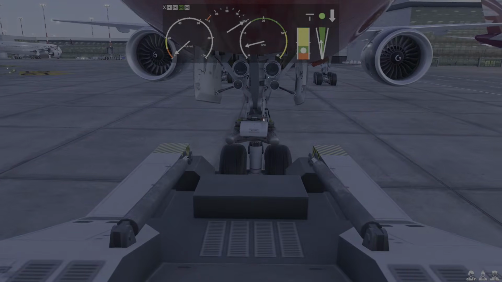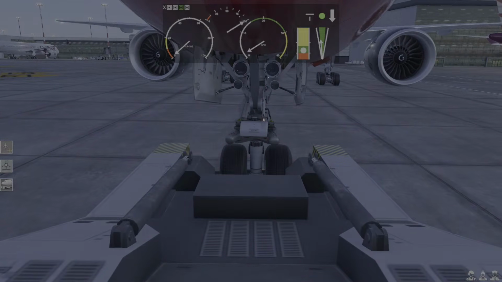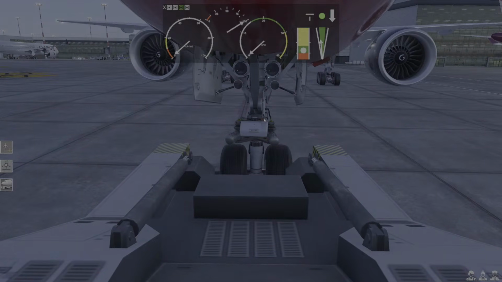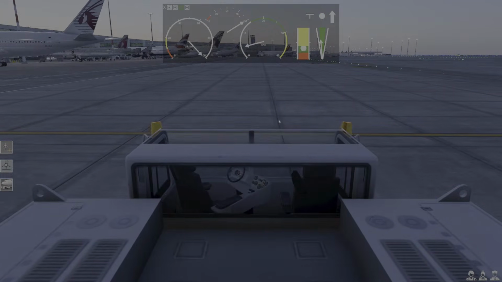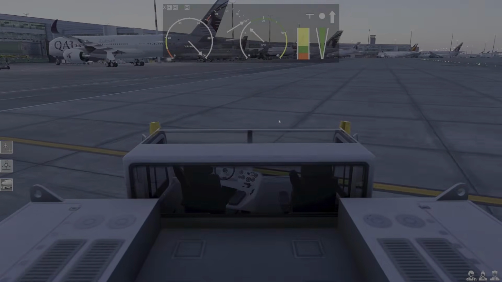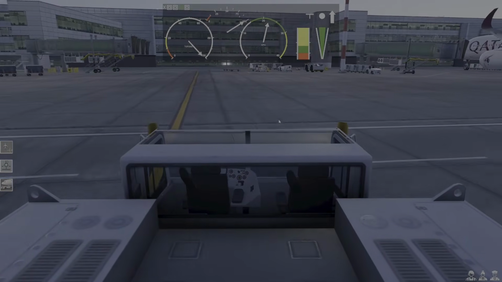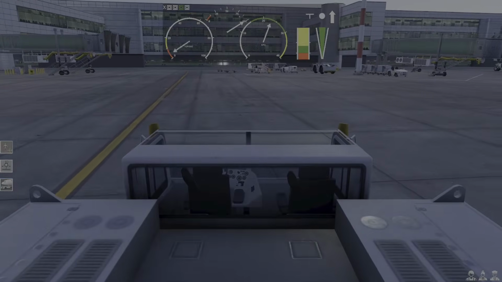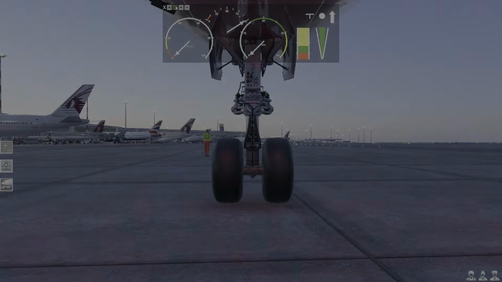Okay, so we're good here. Let's bring the aircraft to a stop, and let's set the parking brake. Brakes are set. Okay. Thanks. There we go. See you at the hand signals. We'll take the tow truck away. All right. And let's see here. Thank you. Hold, please.